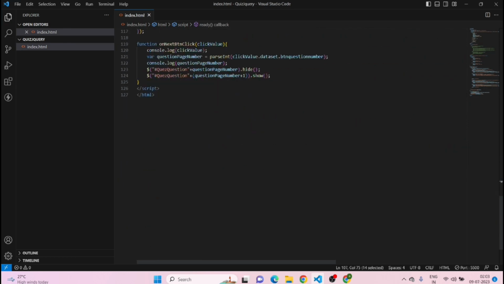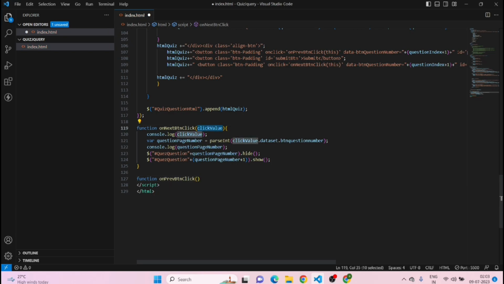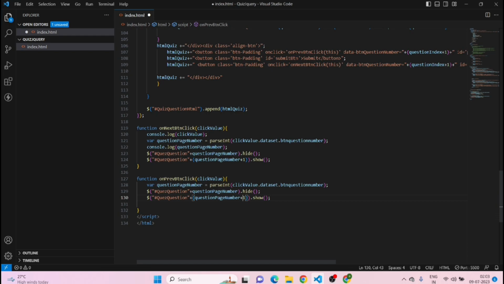We have to create a function for the previous button, which will have the same click value, and after this, the same way, you have to get the data here. We will be hiding the current page, but you have to show the previous page. For this one, we will write minus 1. So the current page, like the second page, 2 minus 1 will be 1, so it will throw us on the first question.